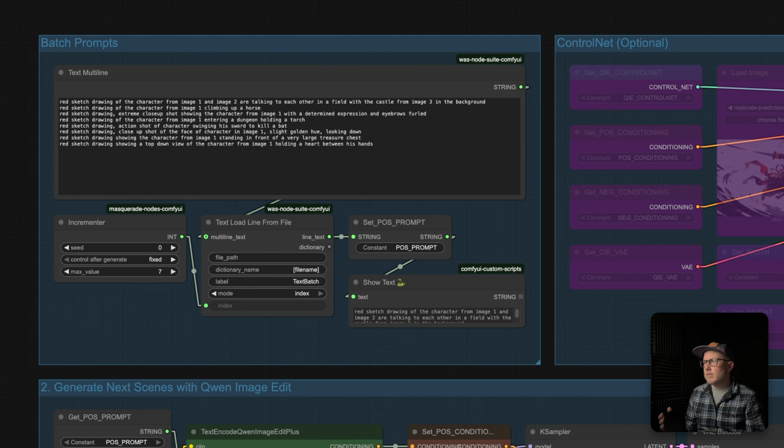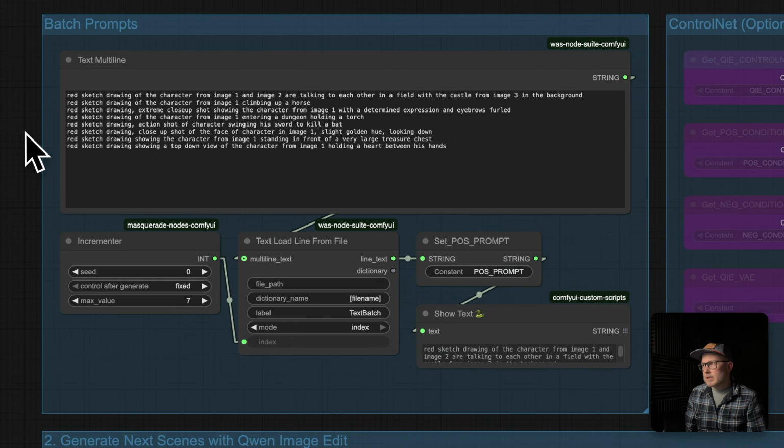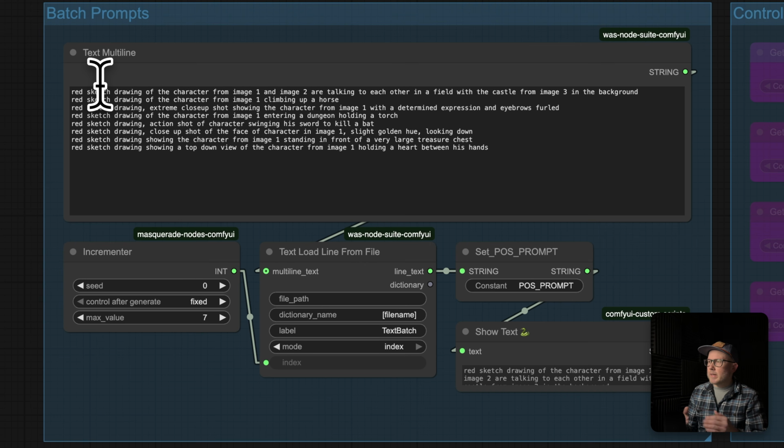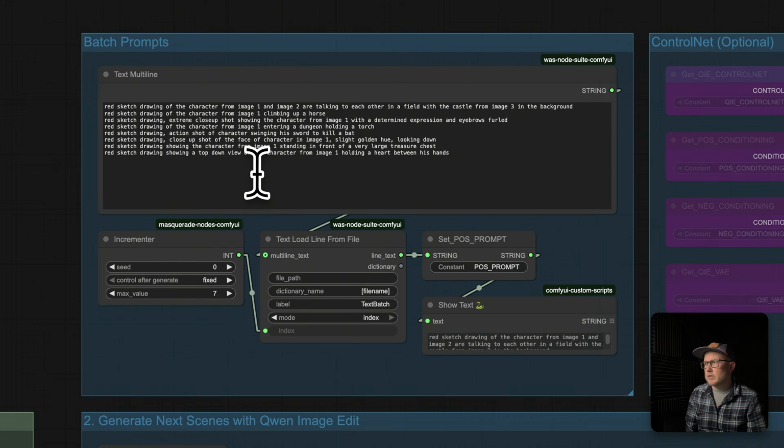So I have the whole story as it progresses here. You can read these at your own pace, and we'll go over some of these as we are generating images. But we have this nice little incrementer. It's a fixed value, but you could basically batch create all 8 images if you wanted to by simply queuing ComfyUI 8 times and then reading through each of those lines.